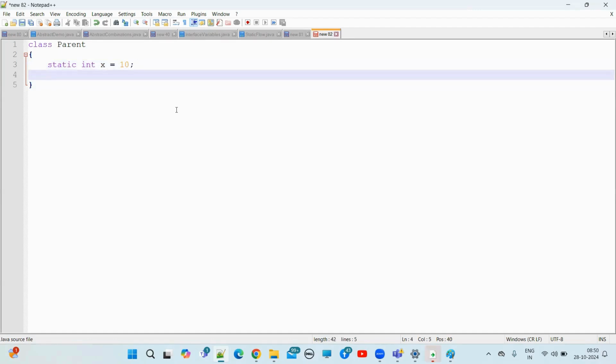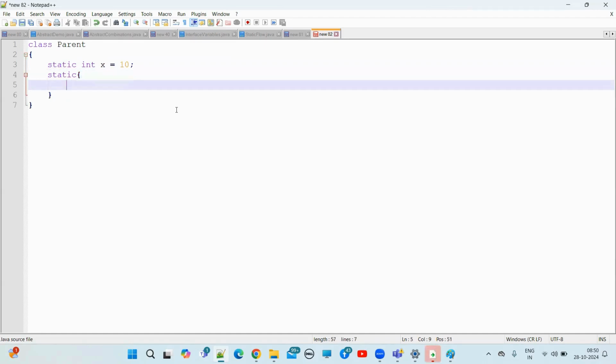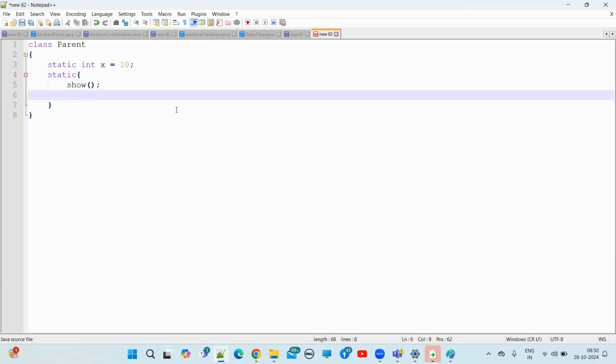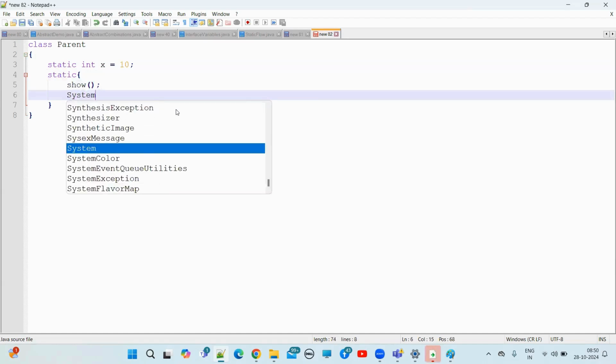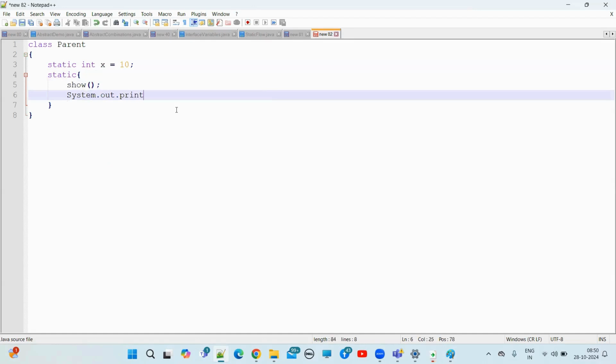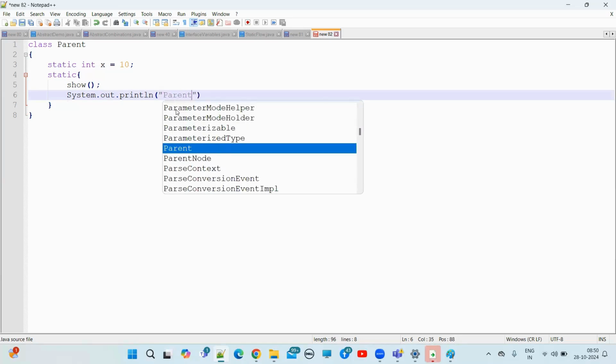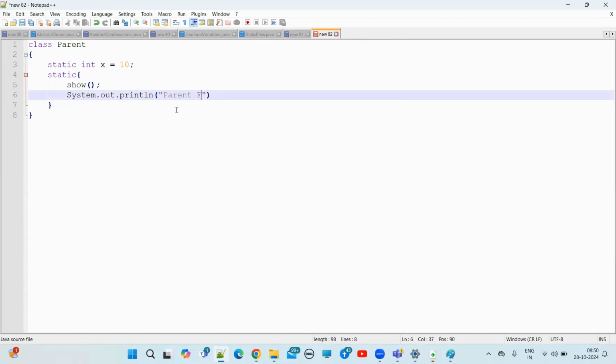Later, I'm taking one static block. In the static block, I'm calling the show method. Next, System.out.println, "parent static block".